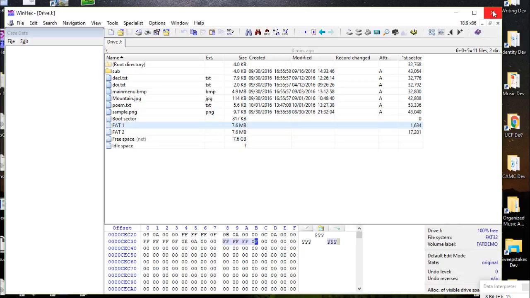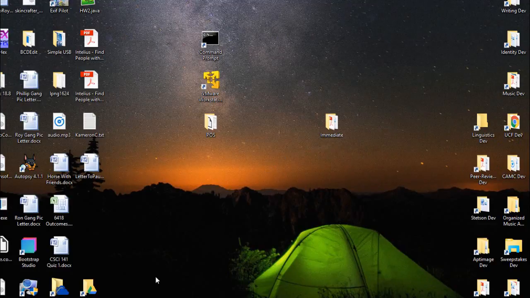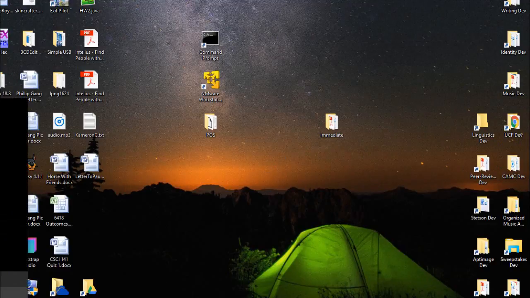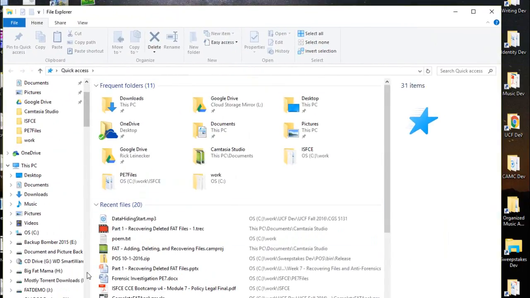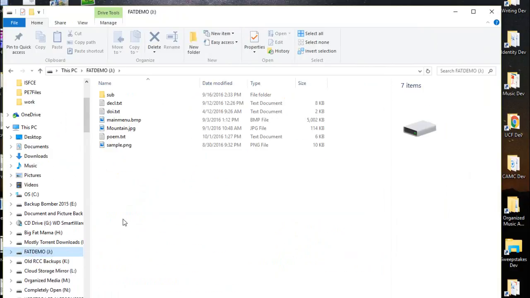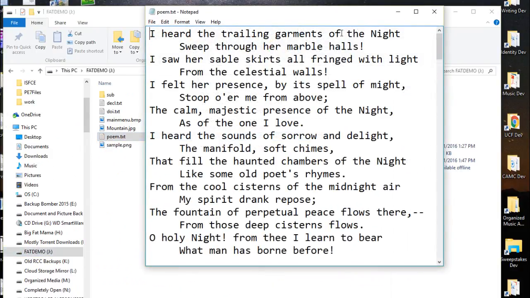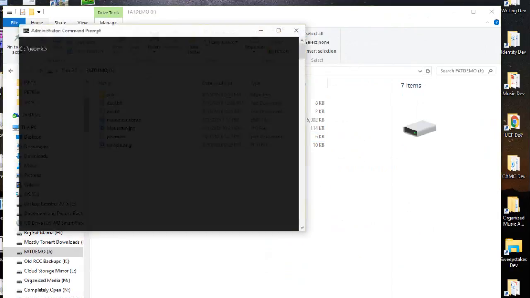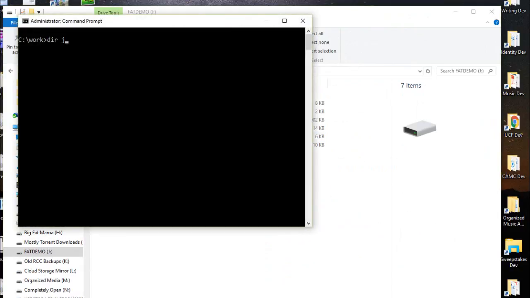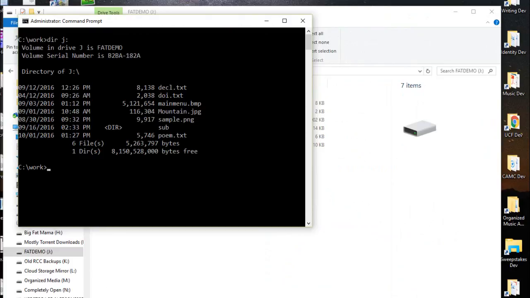Okay, so we shall close WinHex, and let's just make sure we're able to get a regular directory. Let's see, that's the J drive. Okay, and everything looks good. Poem.txt is out there. That's a Longfellow poem, one of my favorites. Okay, and from the command prompt, we should be able to do dir j and see poem.txt. So everything checks out as far as it being correctly copied to the disk.